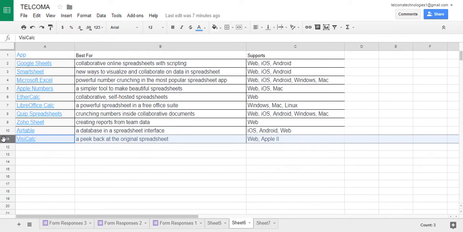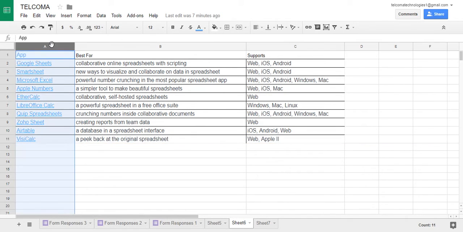Another one is VisiCalc. It is a peek back at the original spreadsheet. You can see the oldest version of spreadsheets. So these are some of the apps that you can use as an alternative to Google Sheets or Google Spreadsheets. You have one more, that is Lotus 1-2-3. Some more apps you have here. You have another one, that is Sheetster. They are all apps.